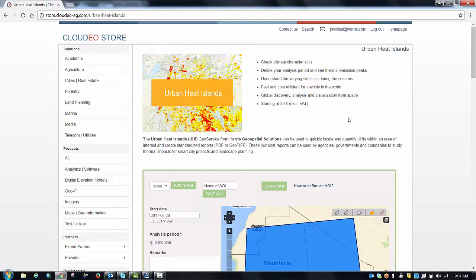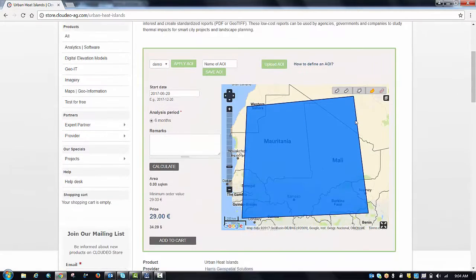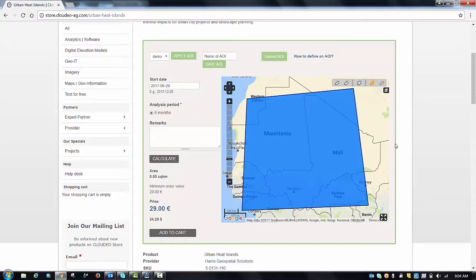This was an app created by Harris called Urban Heat Islands. What this is doing is locating and quantifying heat islands within an area of interest and creating a standardized report. As you can see here, Cloudeo created a nice template for them where they can add their ROIs, click their start date to where they want their imagery picked, and then how long of a time period they want between their images, and then you calculate it and it gives you a price in either euros or dollars.